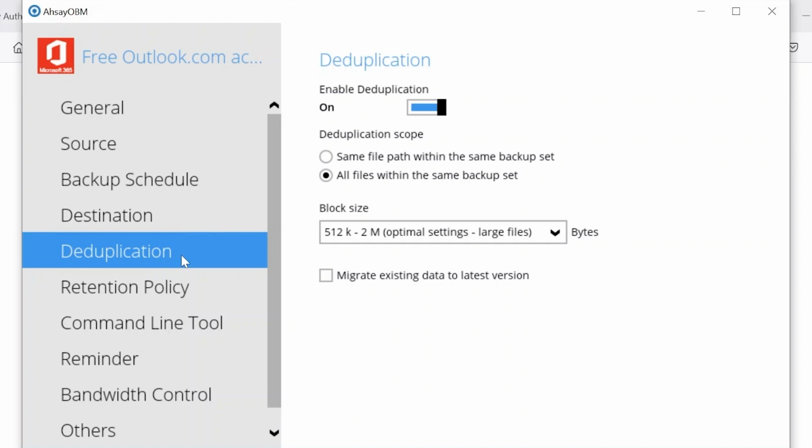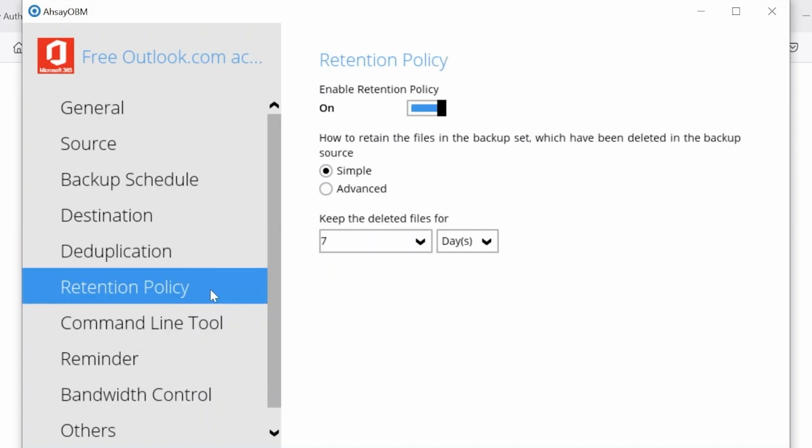Next to deduplication is retention policy. Every time AhsayOBM runs a backup job, any previously backed up files or folders that are subsequently modified or deleted on the destination are moved to the retention area, where they can still be restored.